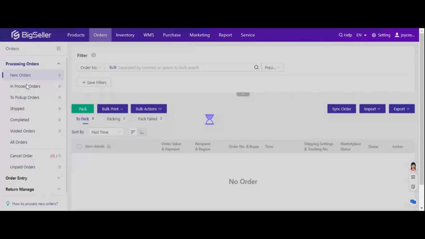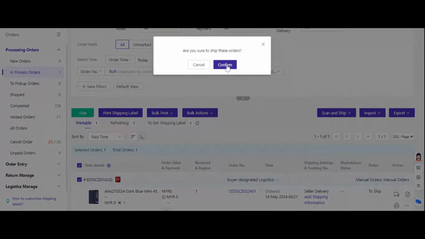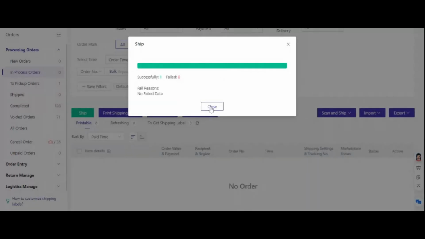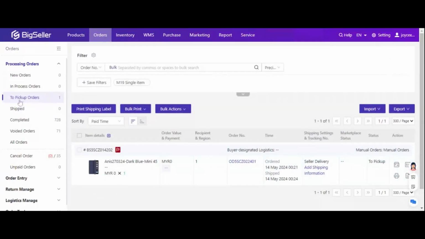After you have printed the shipping label, pack your package, then you need to click Ship. Step 3. Wait for the courier to scan the package. Once you click Ship, your orders will be moved to the third status, To Pick Up order.